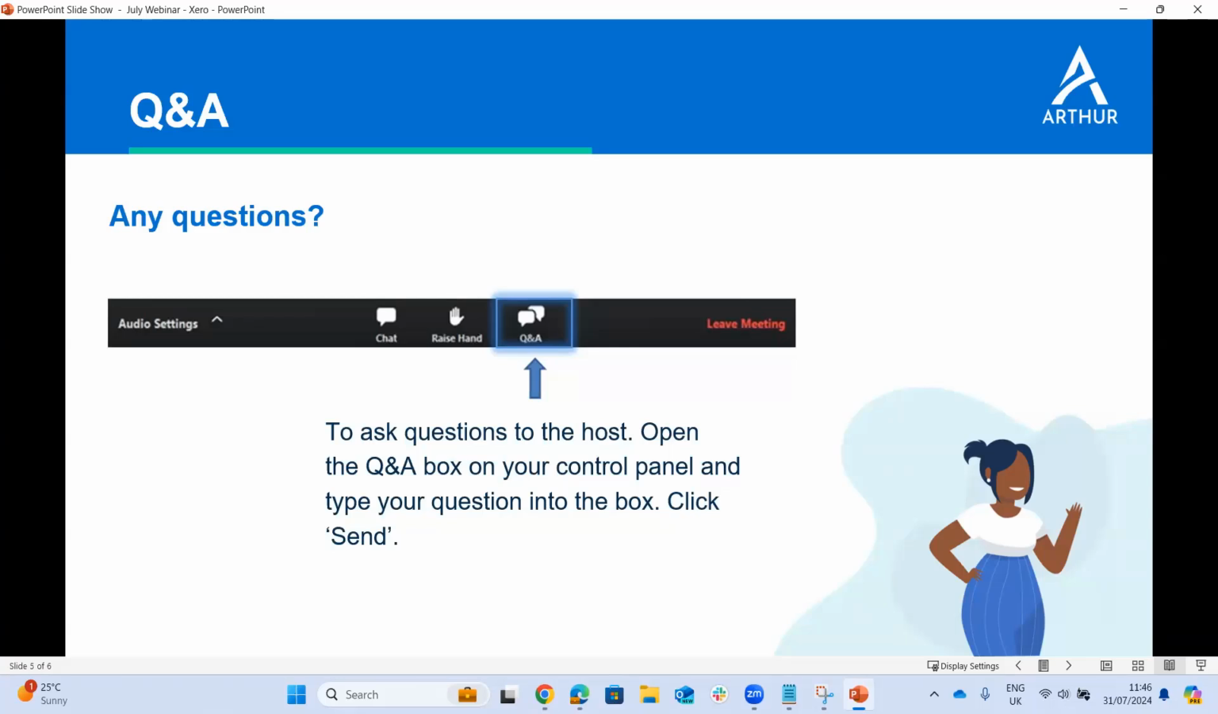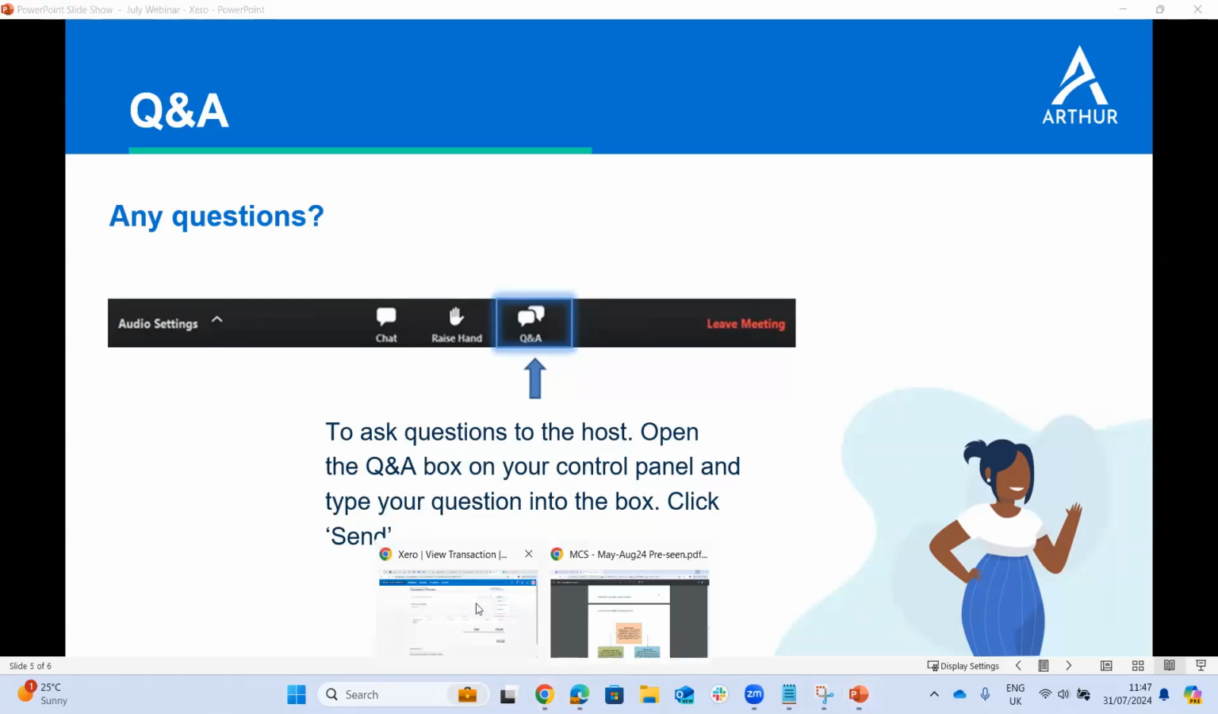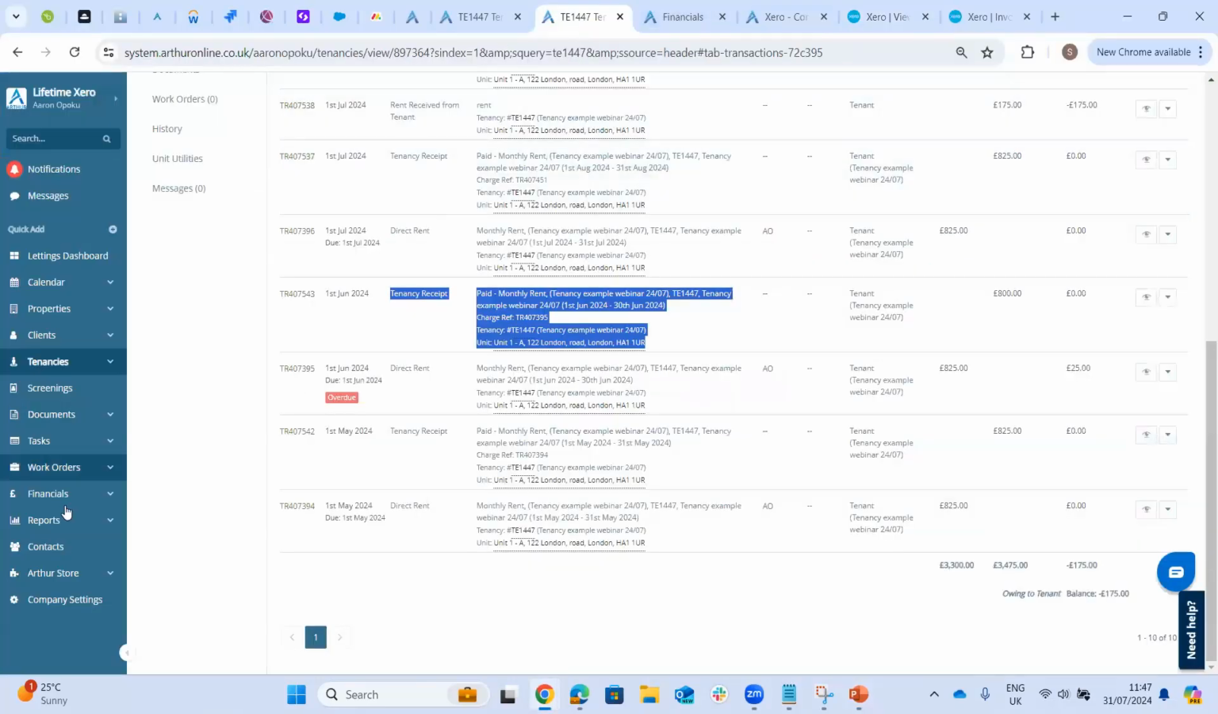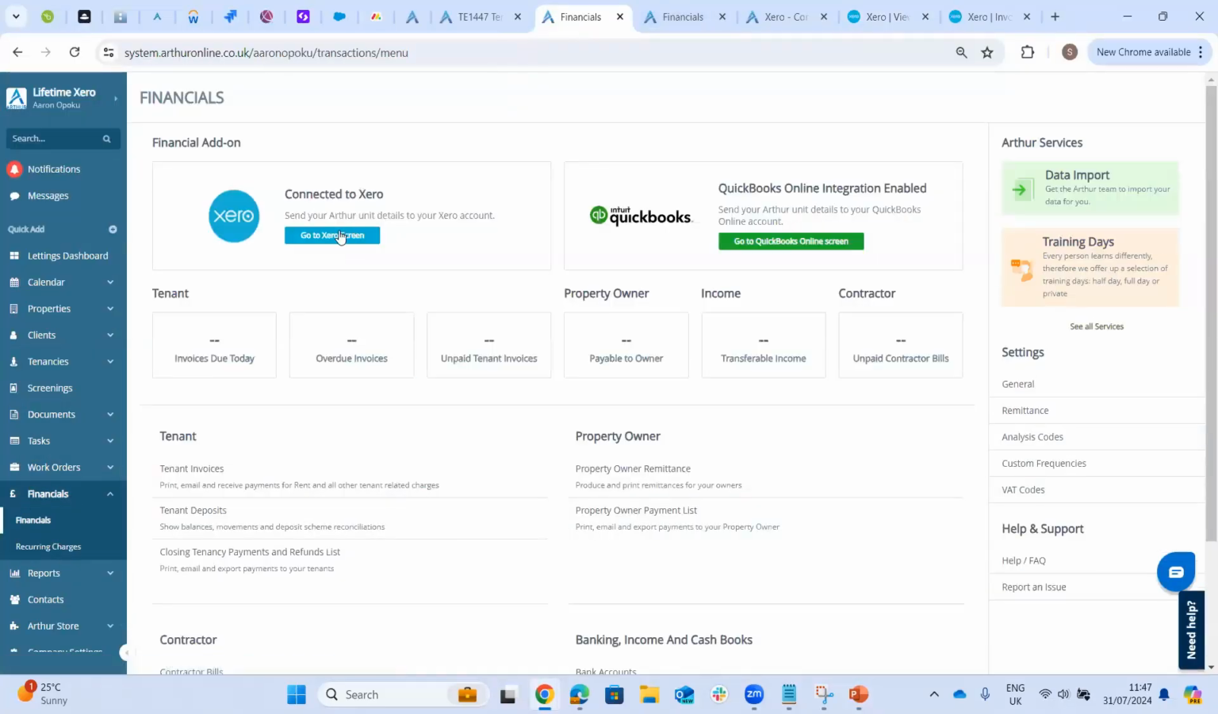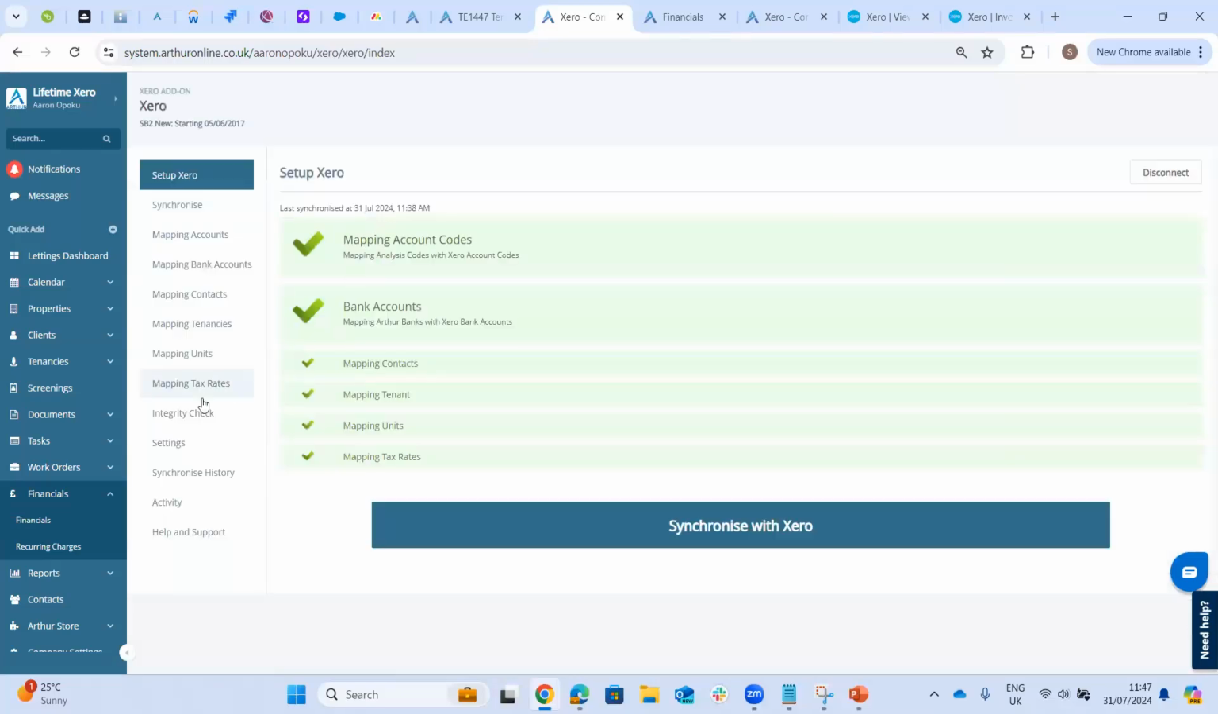So the first question is, will I need to manually and constantly map contacts and tenancies, or does it happen automatically? That is a good question. We looked at the mapping screen in the financials and go to Xero screen here, where we looked at mapping tenancies and mapping contacts, also mapping units.